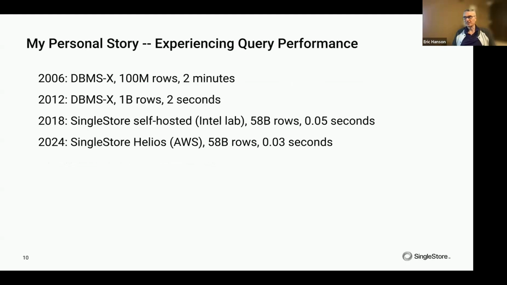So before I get into the details of the demo and how I achieved 1 trillion rows per second response time for a query, I want to talk to you about my personal story experiencing query performance. Over the last couple of decades, tremendous progress has been made in getting fast query response time. I remember back in 2006, I was using a legacy row store oriented, disk oriented database with a B-tree access method. I'm not going to name names, but I ran a query on 100 million rows, and it took 2 minutes on a moderately large server. Fast forward to 2012, same database with a column store. A query on 1 billion rows took 2 seconds.